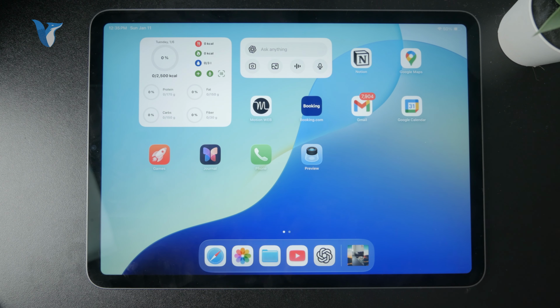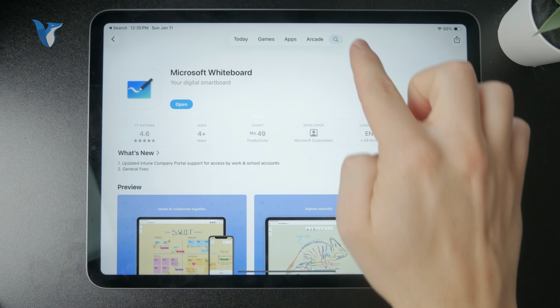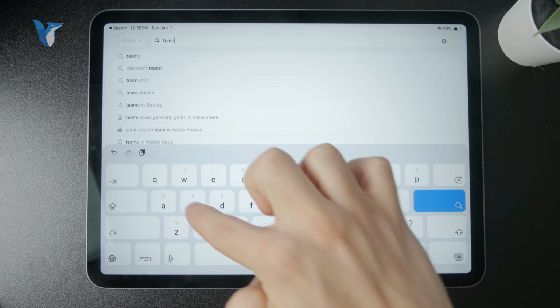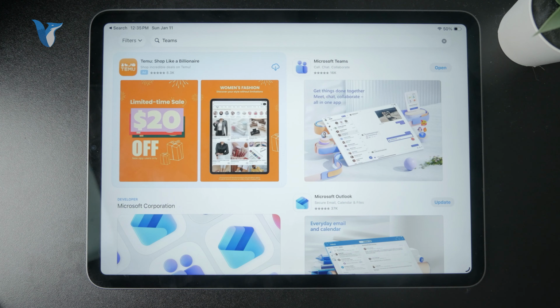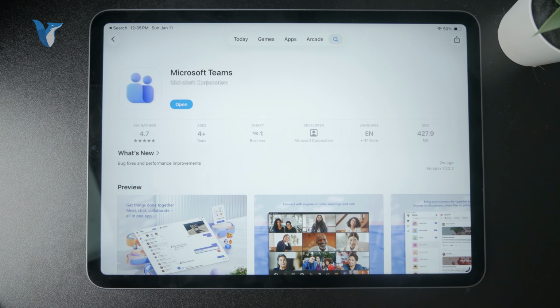Anyways, Microsoft Teams is the platform to join meetings, right? And if you want to use it on your iPad, you need to download it as an app from the App Store. So the first step would be to locate the App Store, the A icon on a blue background, and there you can just look up Teams or Microsoft Teams and get the app.